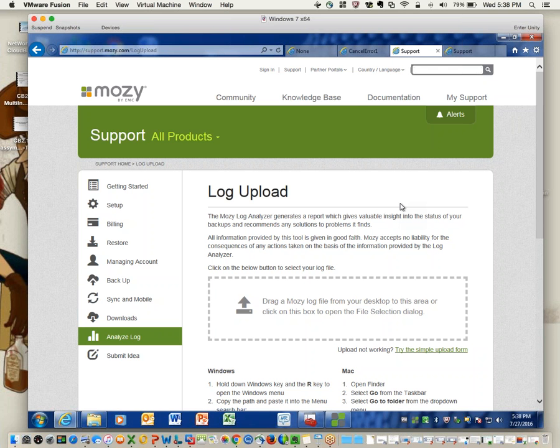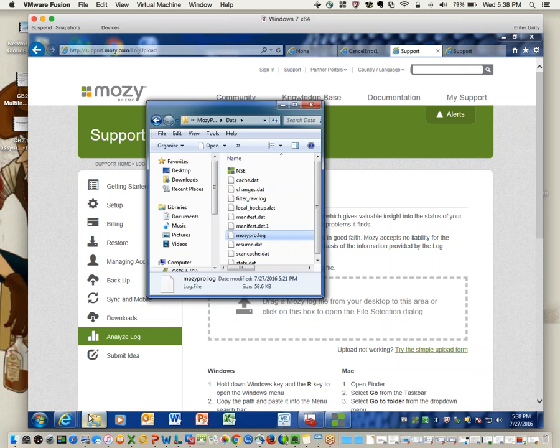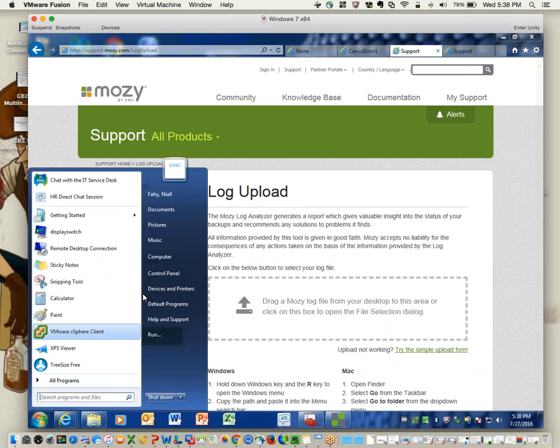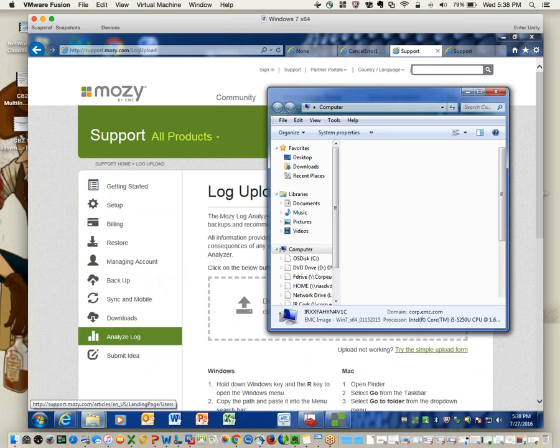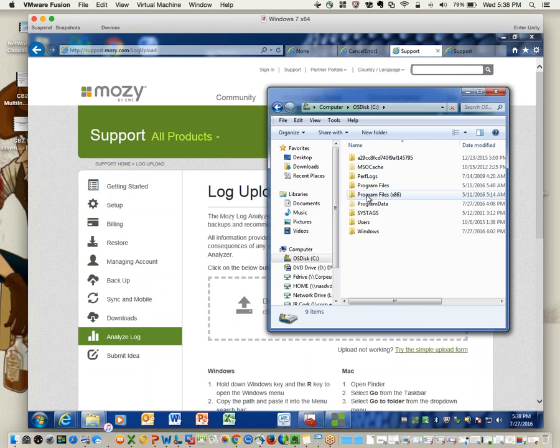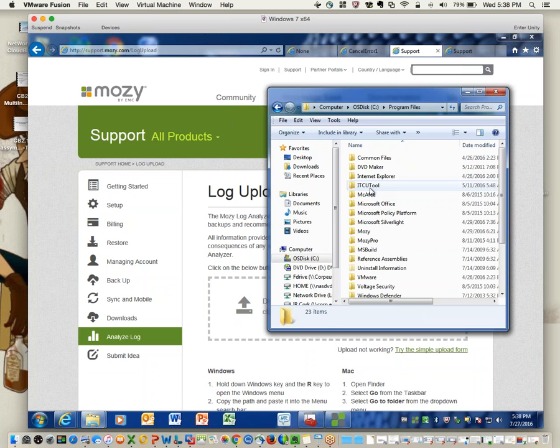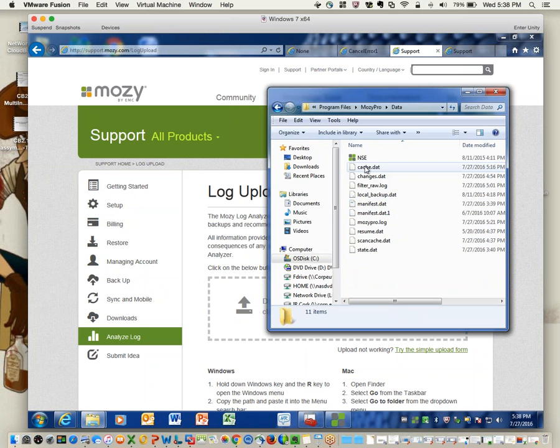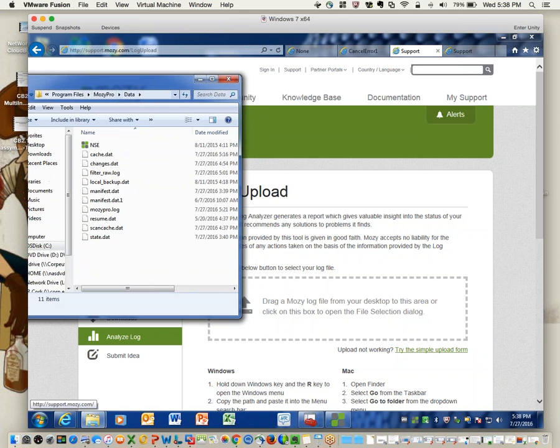For Windows users, if you want to get directly to your log file, open up your computer, go to the C disk, Program Files, MozyPro, inside the data folder, and that's where the file is. That's your MozyPro log file. All you do then is drag it across into this box.